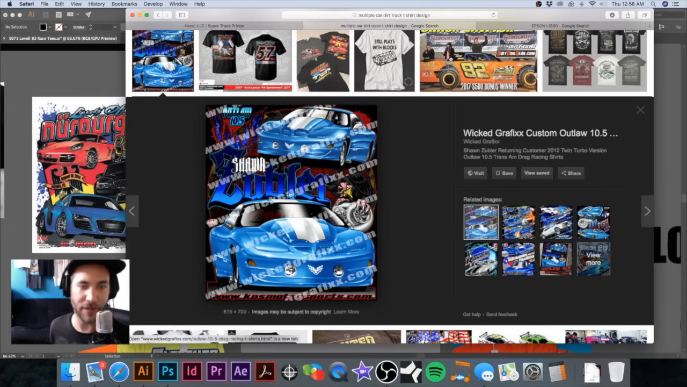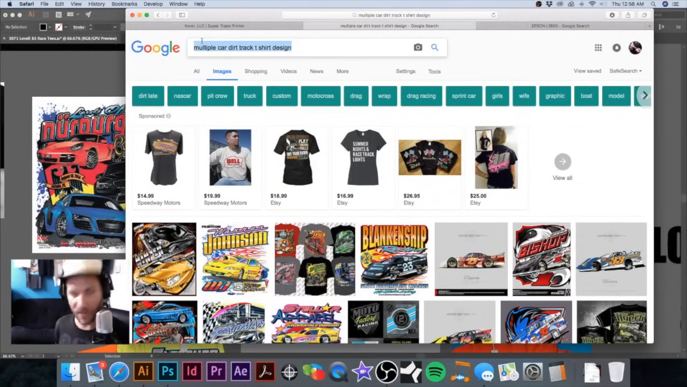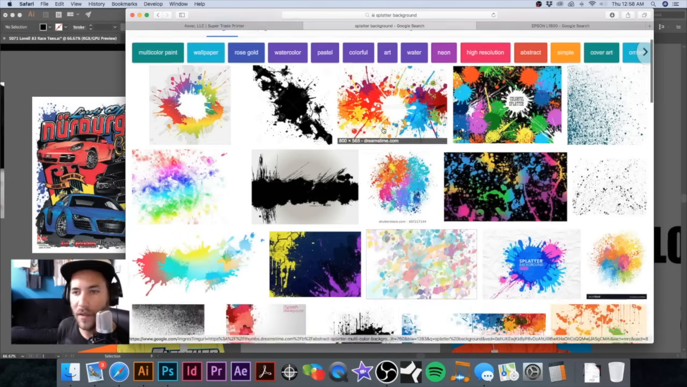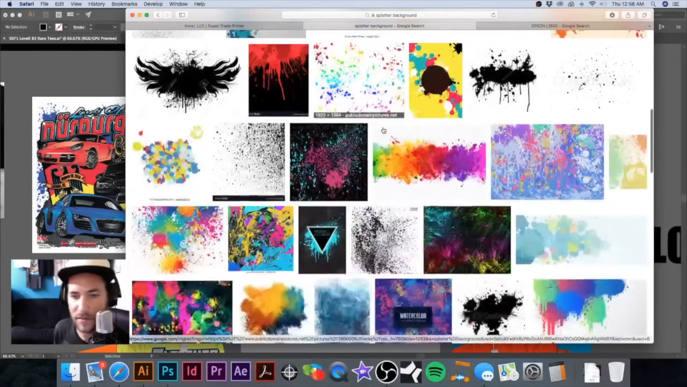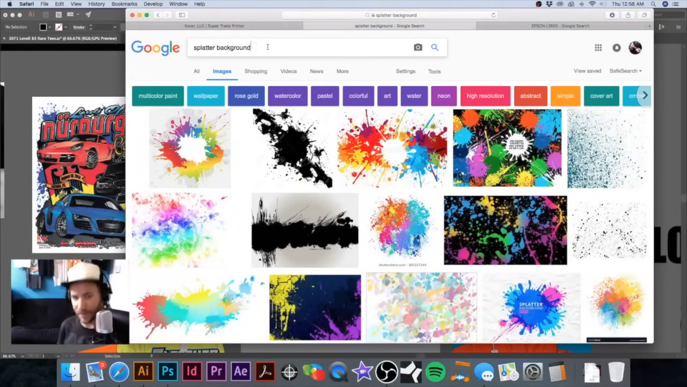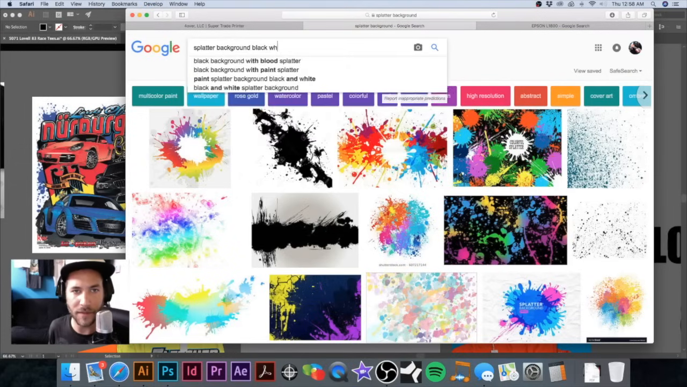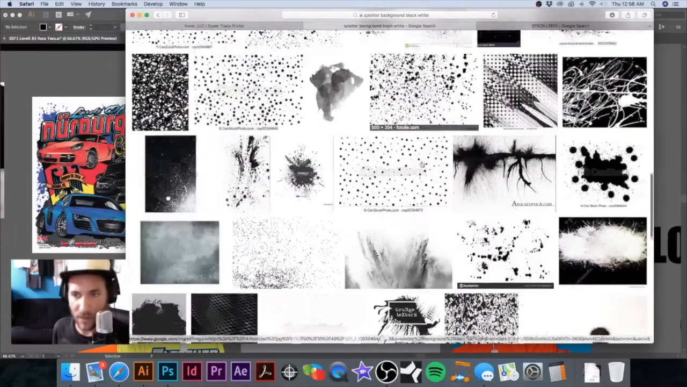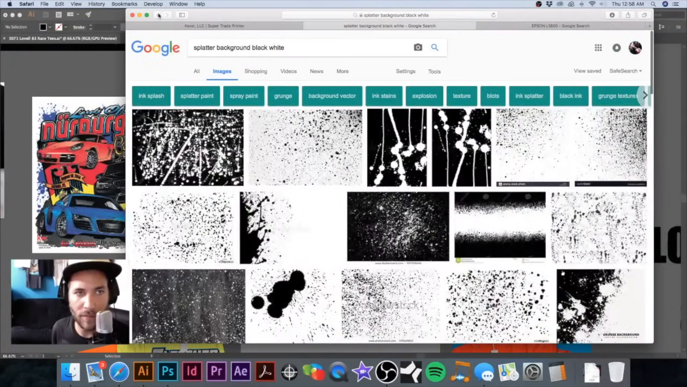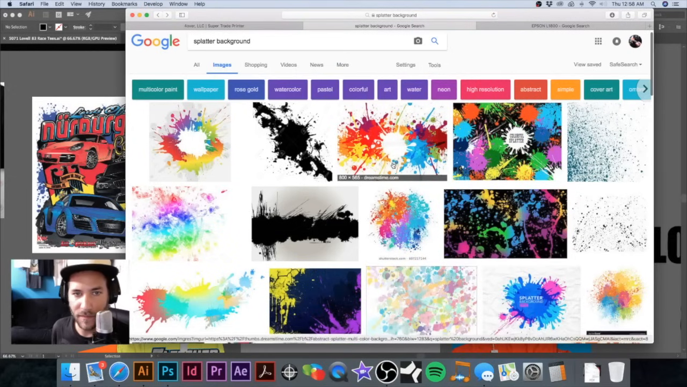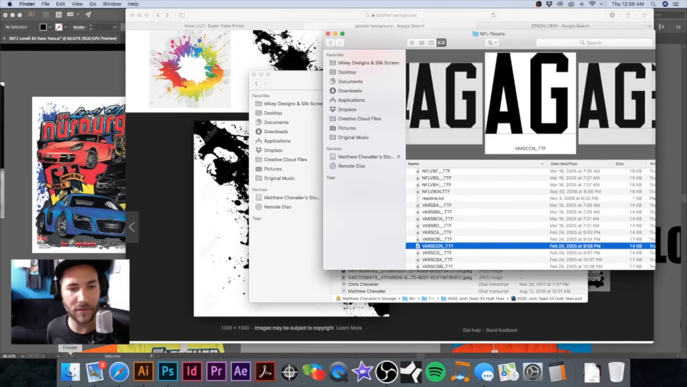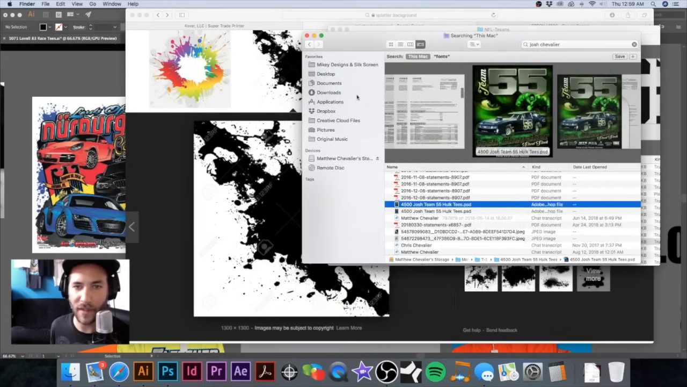I think next thing I'm going to do is look at some splatter backgrounds. See what I can get out of that. Nope. Let's see. Black and white. Ooh, geez. Not quite what I was looking for, but let me go back to where I was at. Something like this we could possibly use to collage something up here.